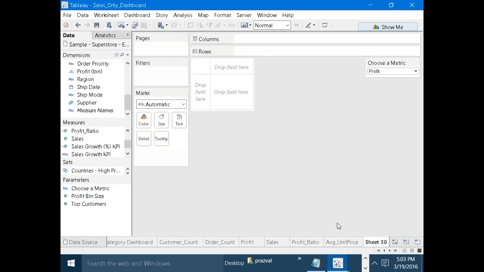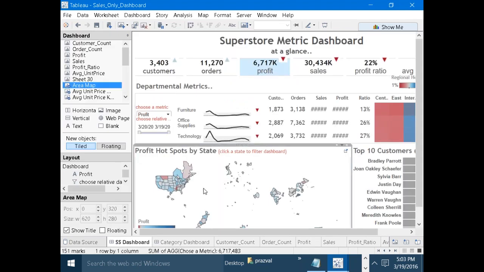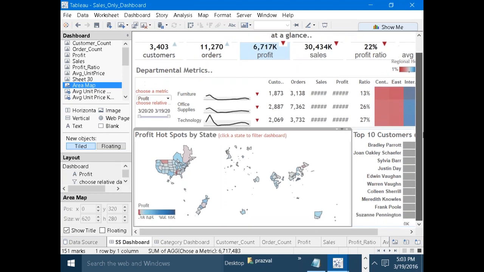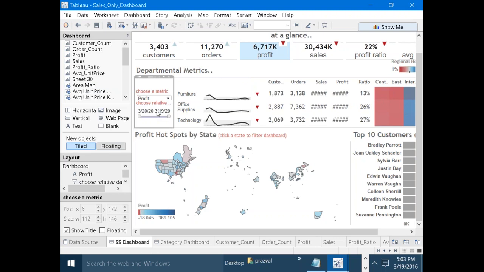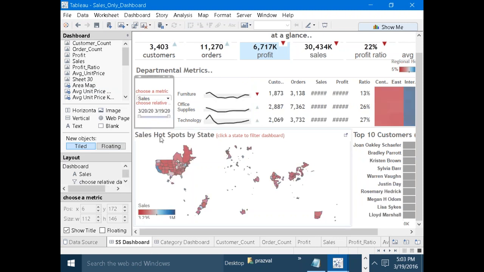So now here, how to get the map? If you go to the dashboard here, what I'm showing here, you see I'm showing the profit hotspots by state. So let me select the sales. Okay, see the title is changing dynamically. So how to change the title dynamically? And also here I'm showing the state-wise information across the complete US.